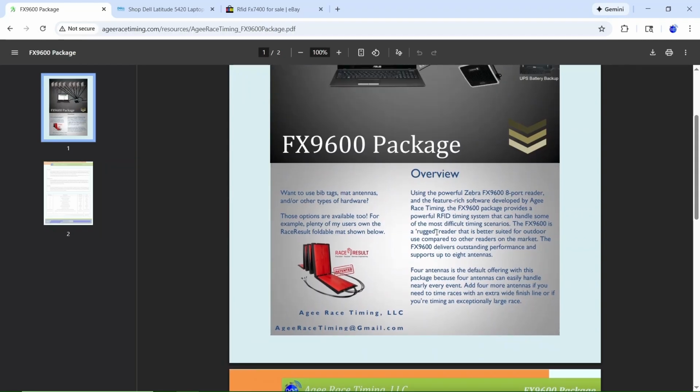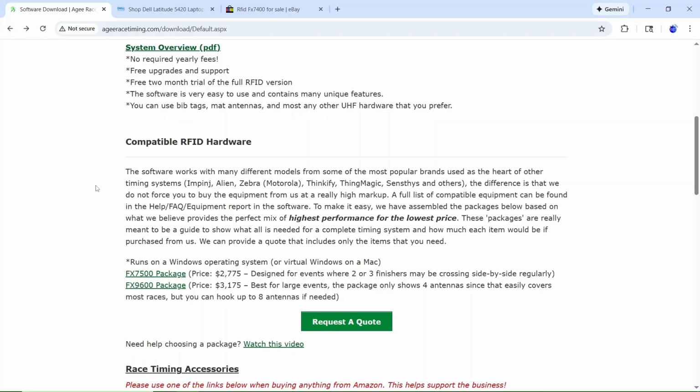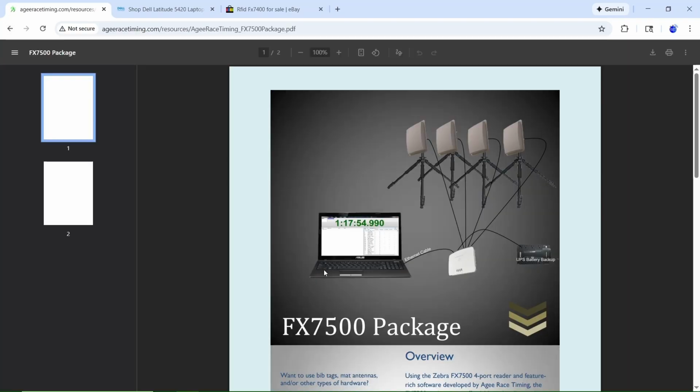So let's talk about the actual components. Like I said, on our packages here, we do list two main readers. You've got the FX 9600 and the FX 7500. The 7500, if you look over at it, is more of a retail class reader. It's designed to look pretty. Now, it's still strong enough to work very well for race timing, but it can only support 4 antennas. And 4 antennas is plenty for most races if you use panel antennas like this.